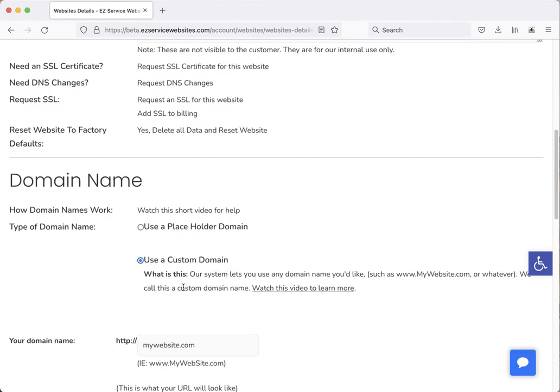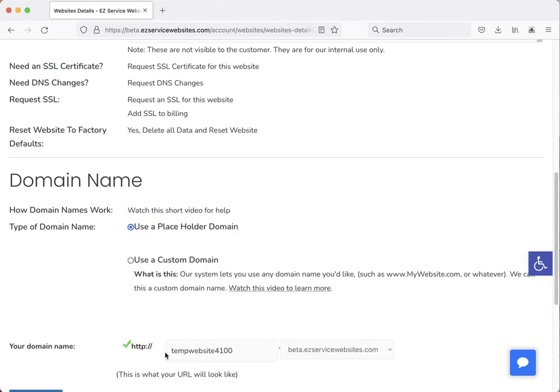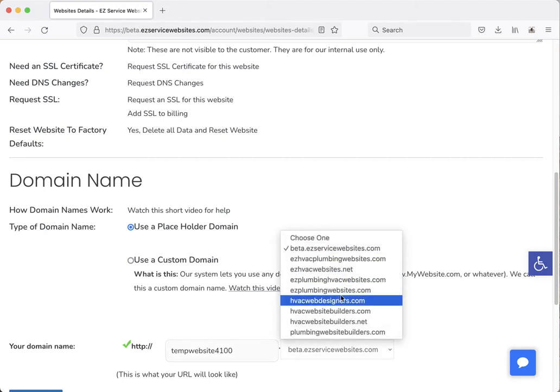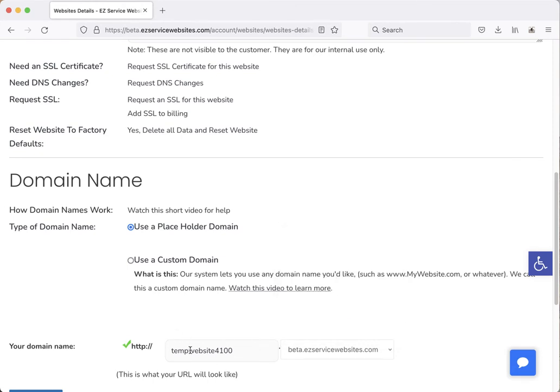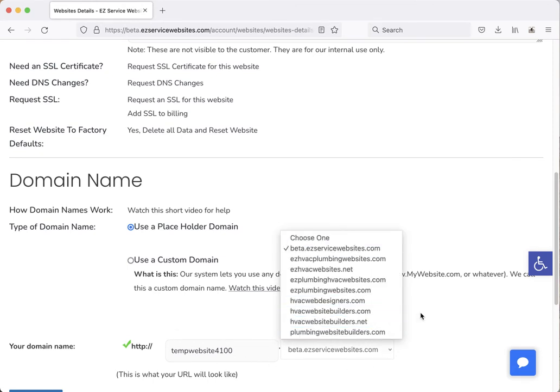A custom domain name would mean something like www.mywebsite.com, or it could be whatever you want it to be. Or if you don't own one of these, you use what's called a placeholder domain name. So we could click on that. It could be like your business name, beta.easyservicewebsites.com, or it could be any of these endings basically, where you have your company name at the beginning, dot, and then one of these endings.